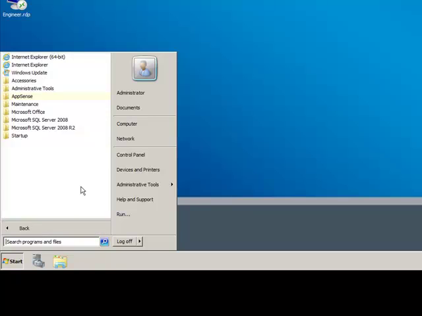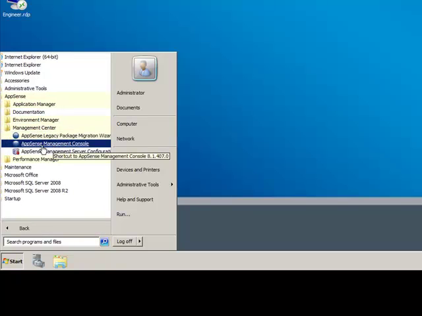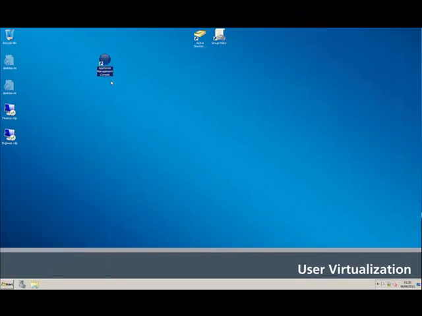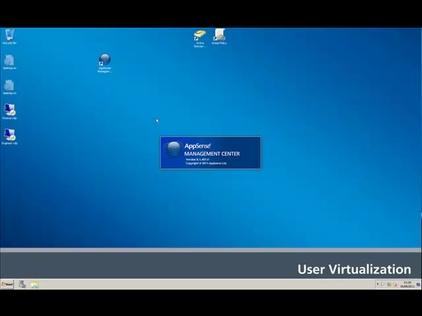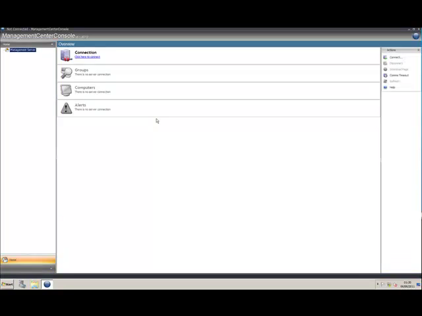So we'll go into Programs, AppSense, and I like to create a nice little shortcut on my desktop because I'm going to be using this quite a bit. So we'll just drag it and drop it onto the screen here, and we run this. And again, we get the AppSense Management Center splash screen with the version number, etc. on it, and we should get the connection screen. So from the connection screen now, all we need to do is click to connect.